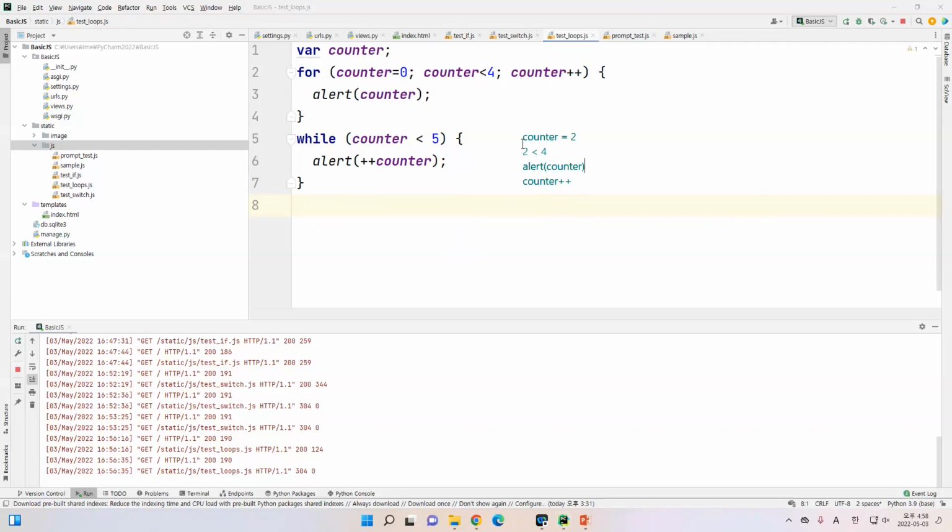Yes. Then alert counter. Counter plus plus. Now counter becomes 3. 3 less than 4? Yes. Alert counter. Counter plus plus. Now it becomes 4. 4 less than 4? No. Then we stop the looping for loop and then we go to the while loop.